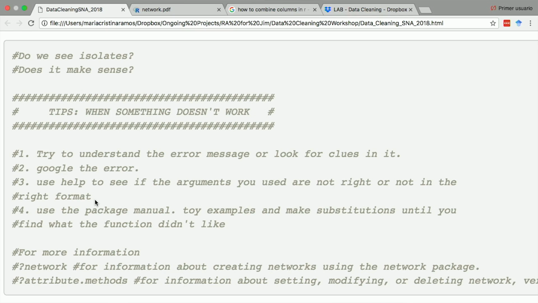And you don't know what to do. So if you get an error of some kind somewhere, the first thing is to try to understand what the error is telling you, what the message is, and look for clues in it. Maybe it tells you the variable is the wrong type of class or something. The second thing you can do is to Google the error, and usually people will have some solution and will tell you what you did wrong. The third thing that you could do is use help to see if the arguments you use are in the correct format, and if everything is correct.